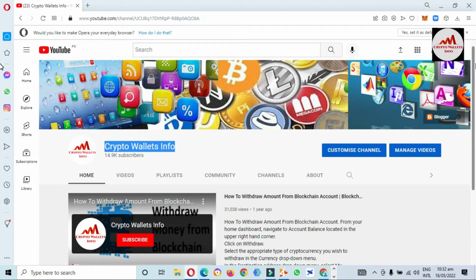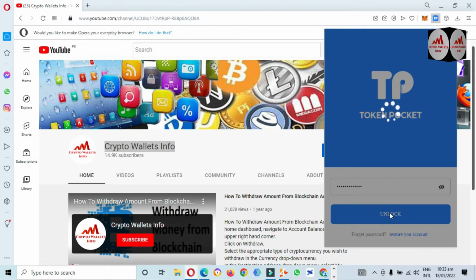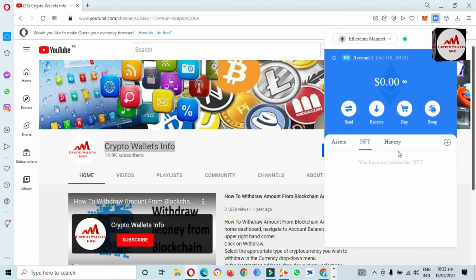So yes, we are going to open our TokenPocket Wallet because today we are going to find the Ethereum wallet ID. If you need to deposit, just enter your password here. When you log in to your wallet, simply click on unlock. After you unlock your wallet, there are two options where you can easily find your wallet ID of Ethereum. The first option is to click on assets, and you can see here the ETH.